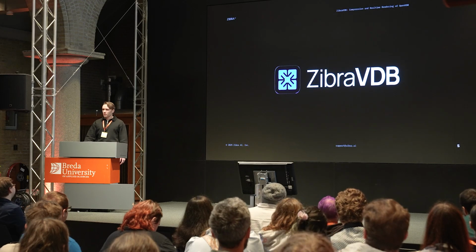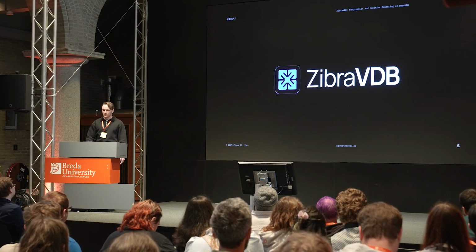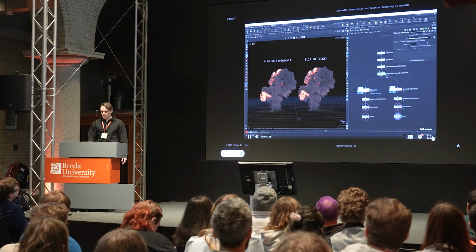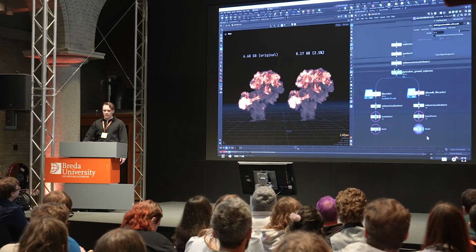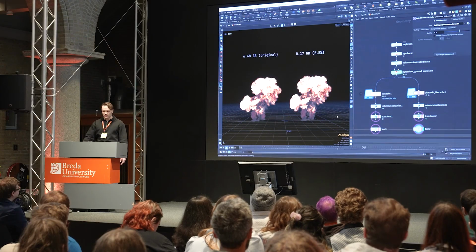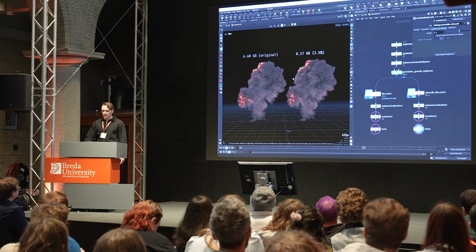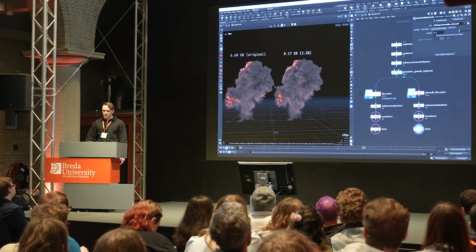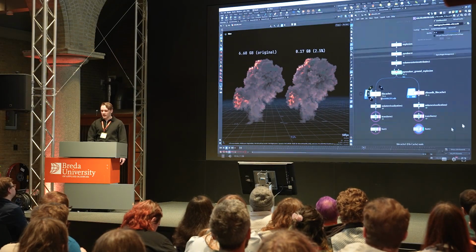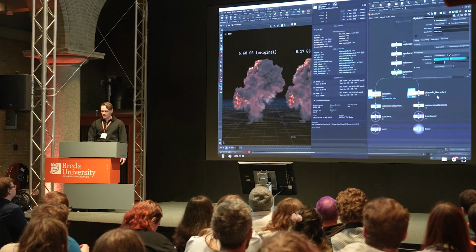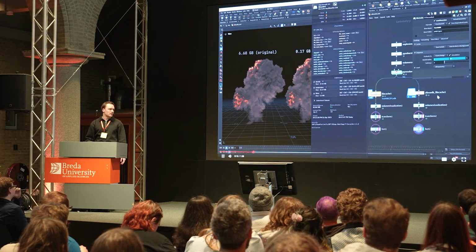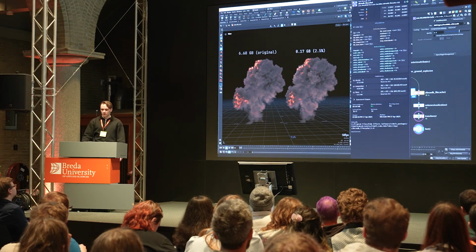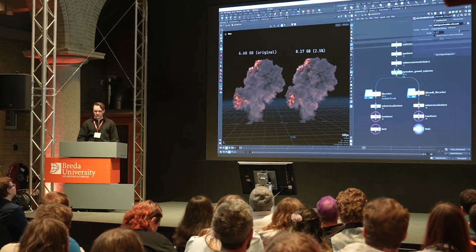So this is why we created ZibraVDB. ZibraVDB is similar to NeuralVDB, except for one thing: it really works. Let's see a short demo. Here you can see two effects. The one on the right is compressed with ZibraVDB, and the one on the left is the original, cached using a normal file cache node. The compressed effect is compressed using a ZibraVDB file cache node, which is absolutely similar, except it compresses into our custom ZibraVDB file format. These effects have 3 channels.